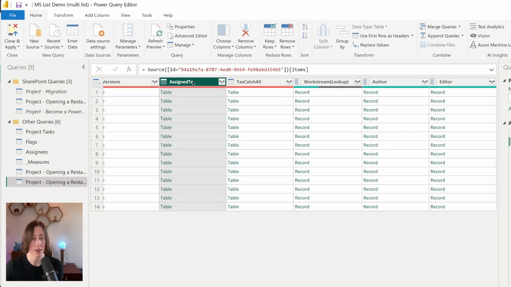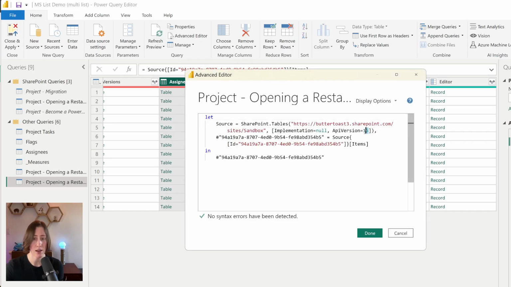There is a fix for this that you can try. If you're trying to expand a person type field and it's not working, go to the advanced editor and change this API version from 15 to 14. Sometimes that'll work. It didn't work in this particular case, but I have had it work for me dozens of times in the past. Just keep in mind that when you switch API versions, a lot of your column names will change. So if you're going to change that, do it early in your Power Query process to avoid having to do a bunch of rework. That's the gist of it.